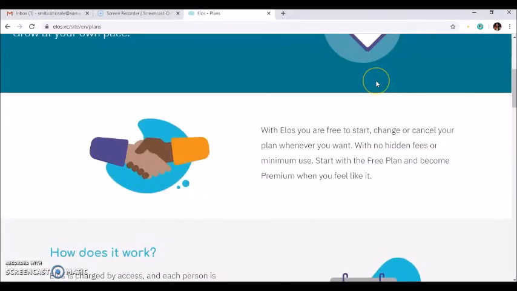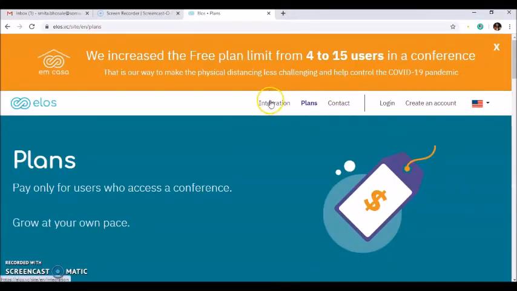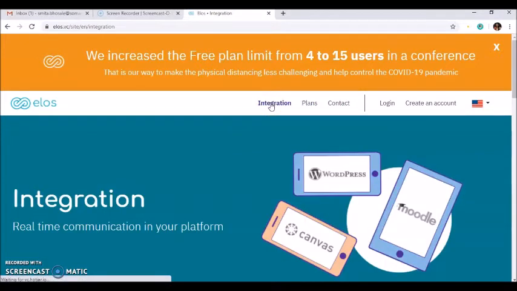Let's go back. There is a section of integration. Integration enables you to use everything that ELOS offers without leaving the platform. You may have multiple rooms at the same time. So this is the home page, and now I will click on login.